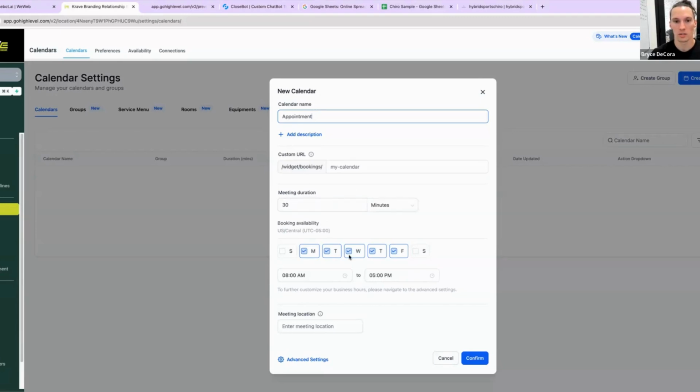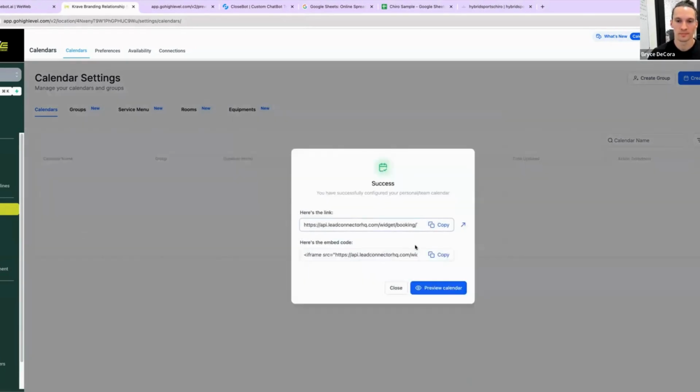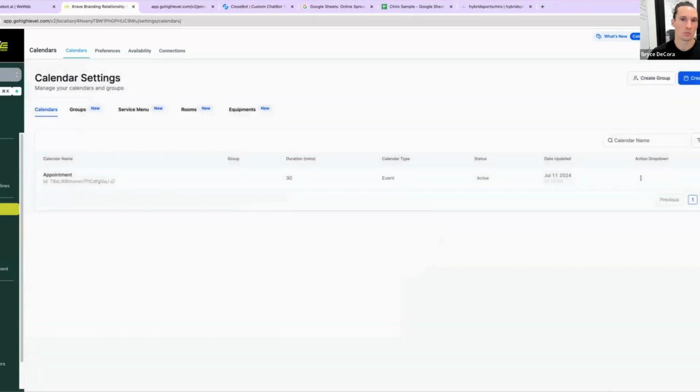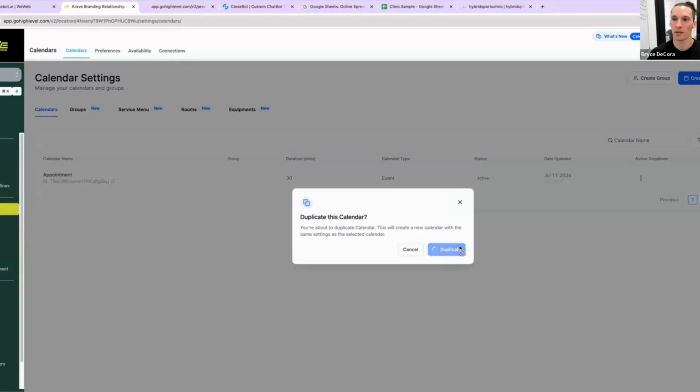30-minute appointment, sure. Maybe we'll just say 30-minute, random characters. Now check this out. I have this permanent ID. That's going to be important later. It's also right here. I'm just going to duplicate.